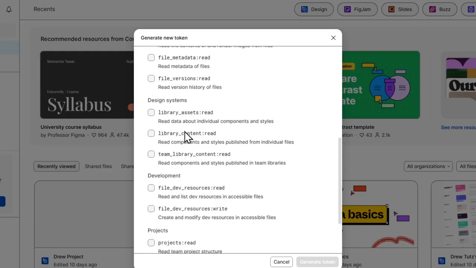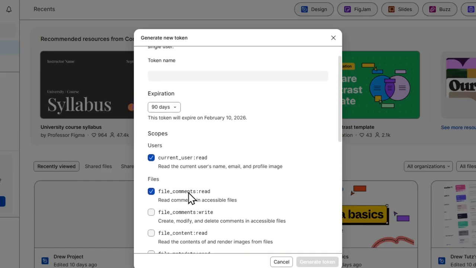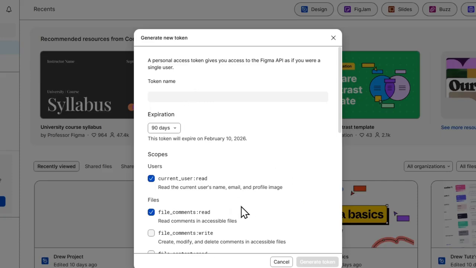Scroll down, you can choose design system. You can choose whatever you need to. I'm going to go ahead and make some random selections right here. And then once you're done, you simply go ahead and click on create. But you have to ensure that you have the correct details filled in that you need to.